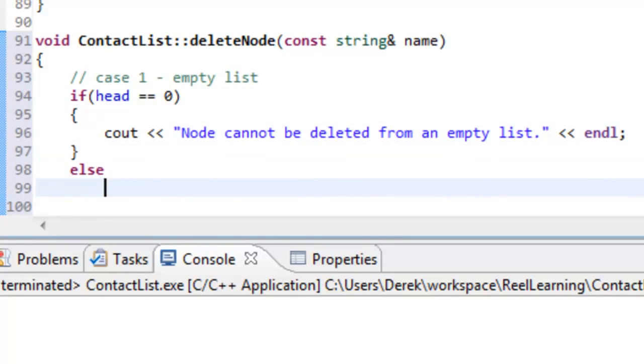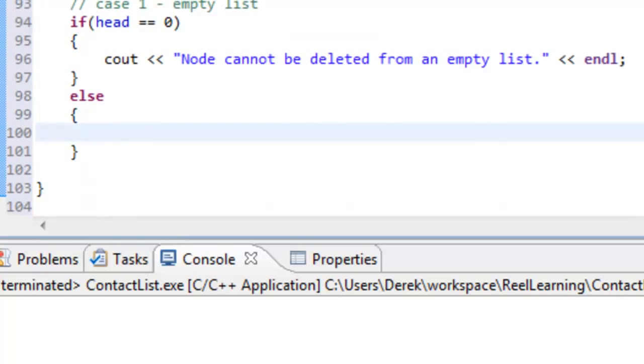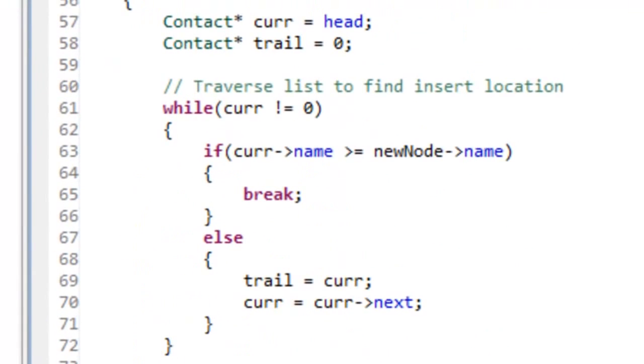If we get past that part, we know we have at least one node on our linked list, so there's potentially some stuff in there that we can traverse through. We can at least do one comparison and find out whether the name that they passed in matches the name for that particular contact node. It's just like what we did for insert. What we need to do is a traversal.